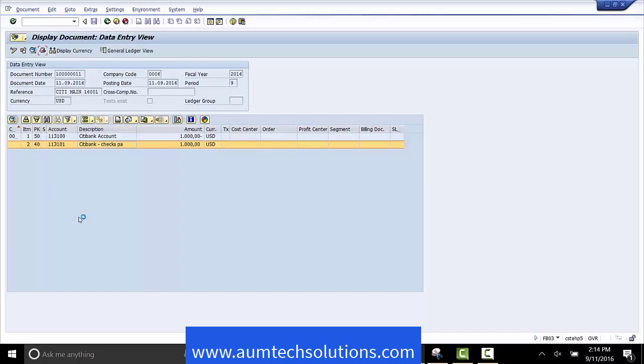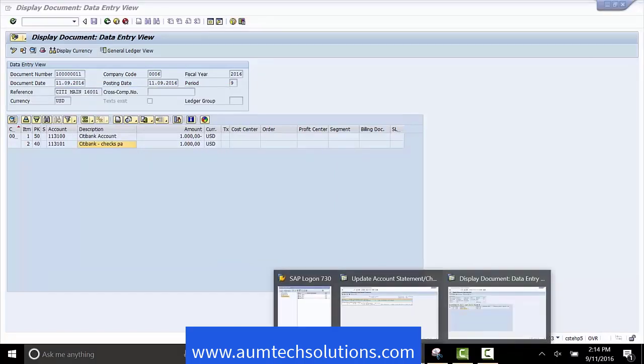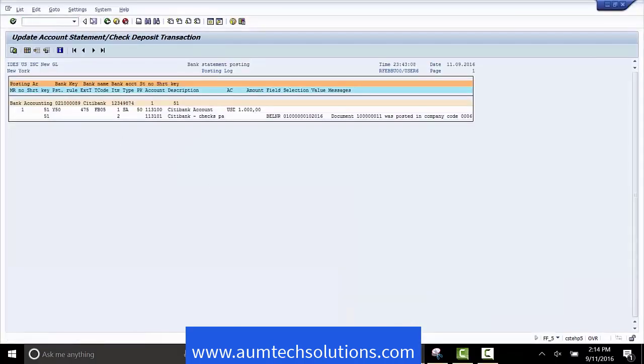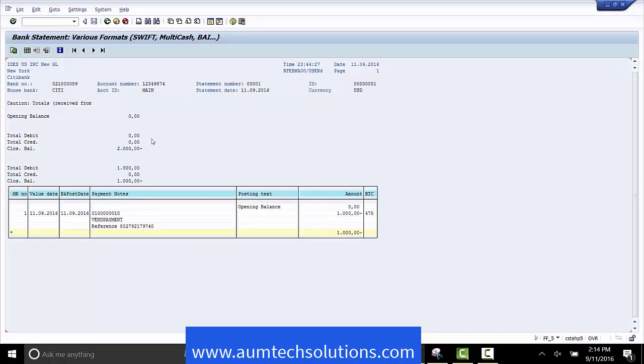If you look at the header data, we can see it was posted successfully. The document type is SA as we have defined in posting rules. So the EBS was successfully uploaded in SAP. It also cleared the vendor payment document. And here is the FF_5.